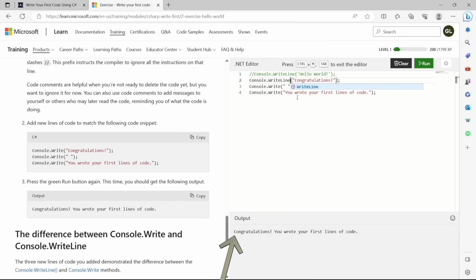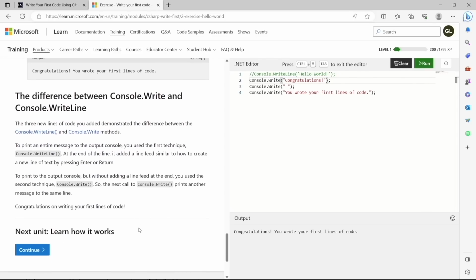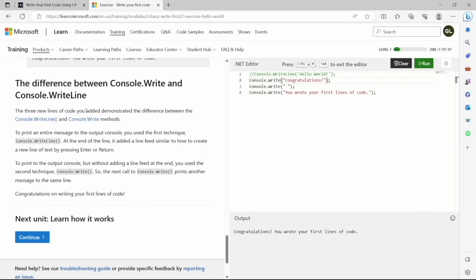Great! The difference between Console.Write and Console.WriteLine. The 3 new lines of code you added demonstrated the difference between the Console.WriteLine and Console.Write methods. To print an entire message to the output console, you used the first technique, Console.WriteLine. At the end of the line, it added a line feed, similar to how you create a new line of text by pressing Enter or Return.